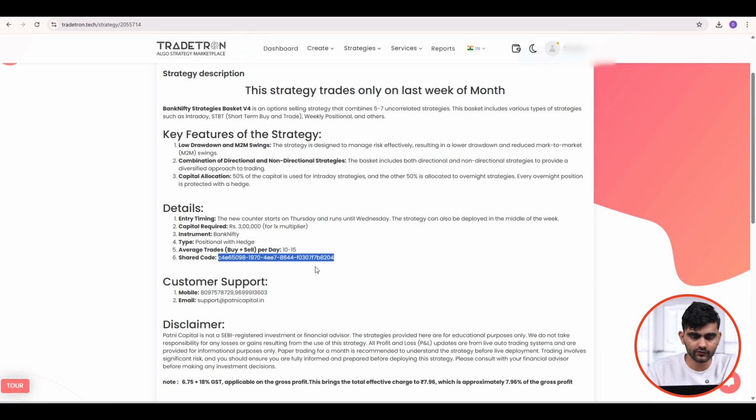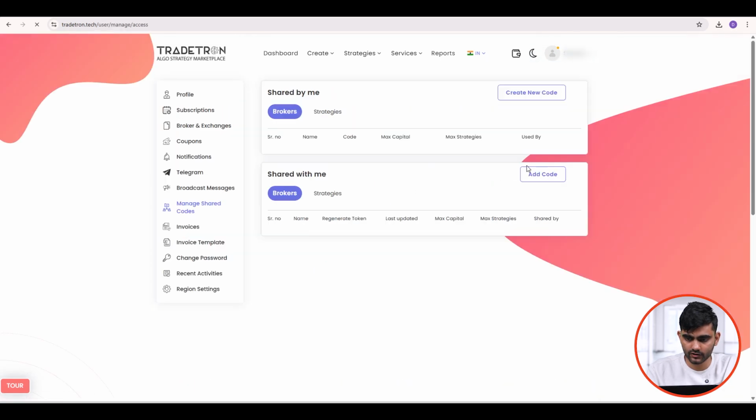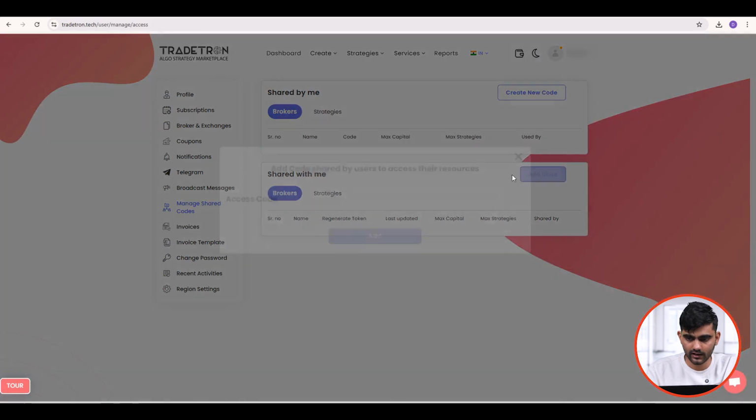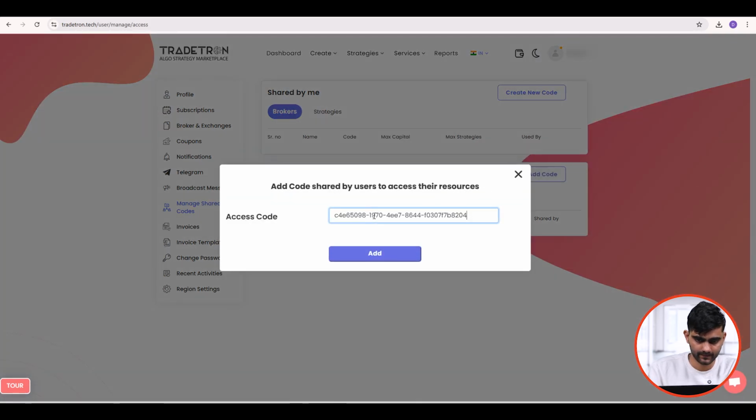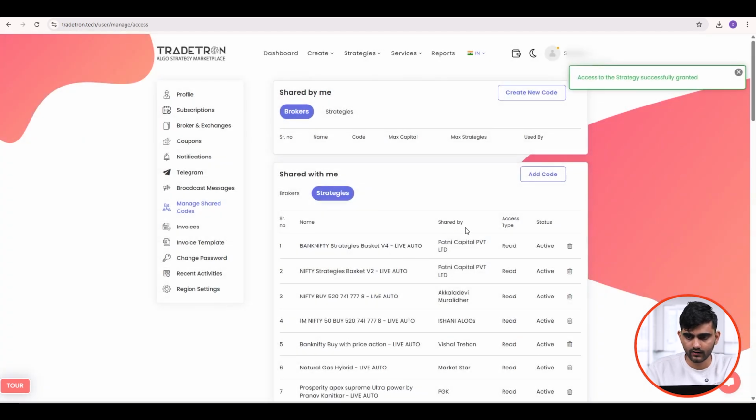So all you have to do is copy that share code and go to manage share code, and here in share with me, tap on add code and paste that code which you have copied. Click on add. And here you can see the message that access to strategy is successfully granted. Now let's check if your strategy has been added.